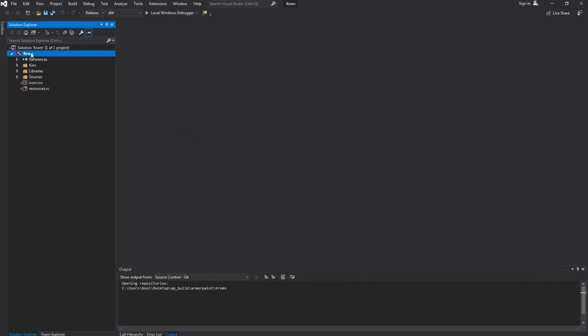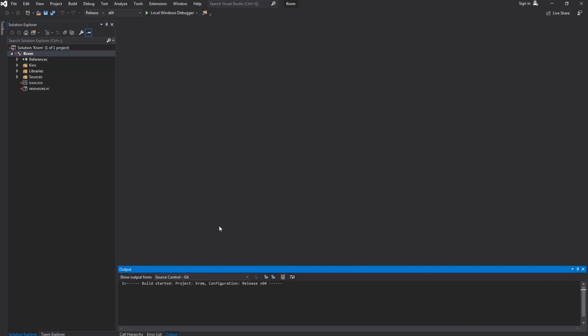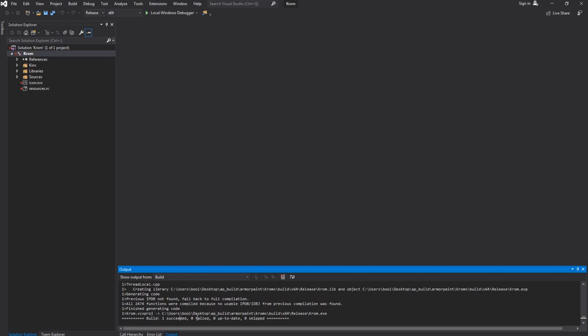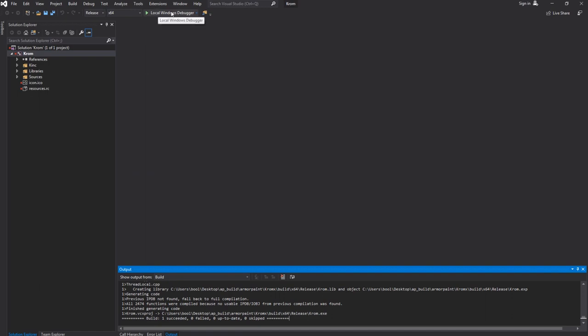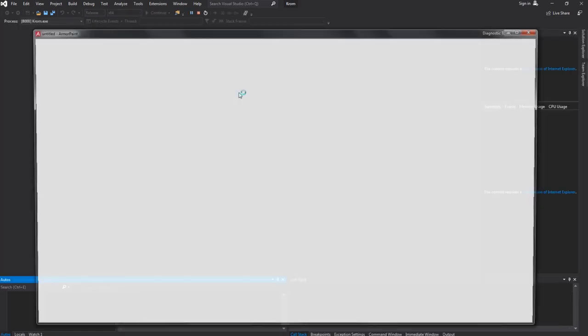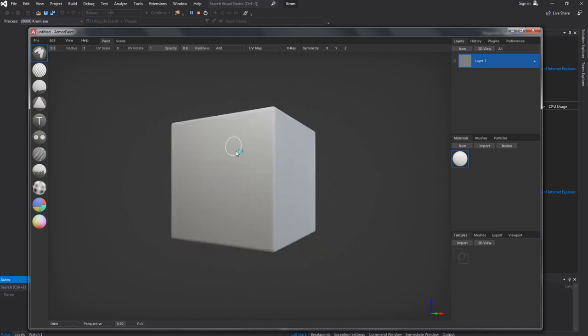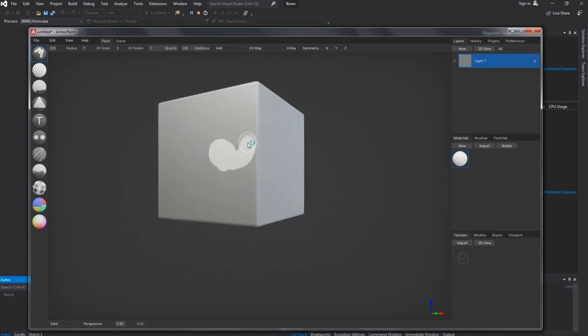Then simply right click on the project and click build. And once that's finished, you're all done. You can check the output to find where the build is output to, and then you can click the local Windows debugger to run the program. And there you have it, ArmorPaint built from source.